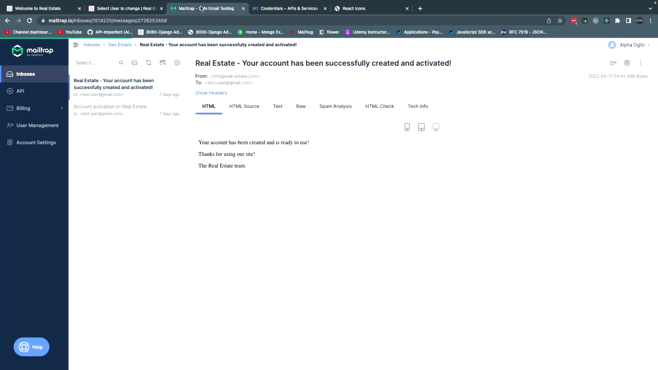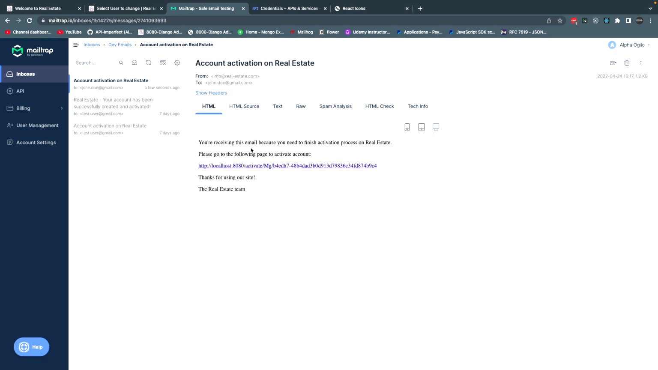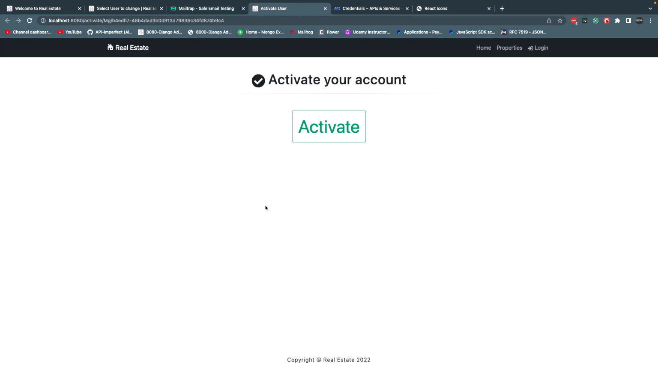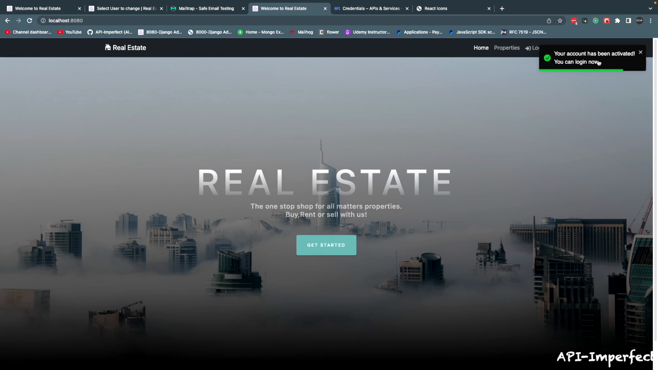So if you go back to Mailtrap, wait for it to load up. Good, we get a new email, activation on real estate. If you click it, you're receiving this email because you wish to activate on real estate. So now let's go to this page to activate. So localhost 8080. Now as you can see, it's taking our user, our UID and the token and putting them as parameters to this URL. If you click on activate, good, we're redirected back to our application with the UID and the token in the URL. And we're now told to activate our account. So if you click on activate, good, you're redirected back to the homepage and you're told your account has been activated. You can log in now.